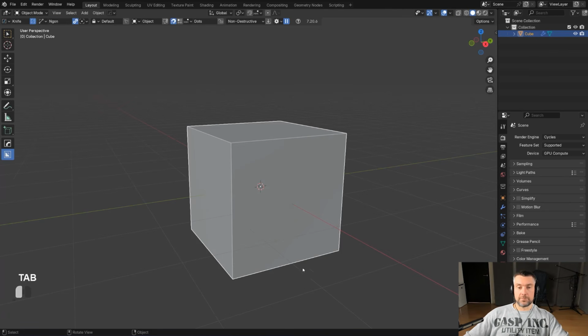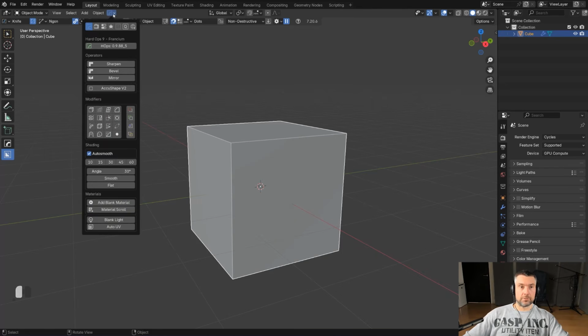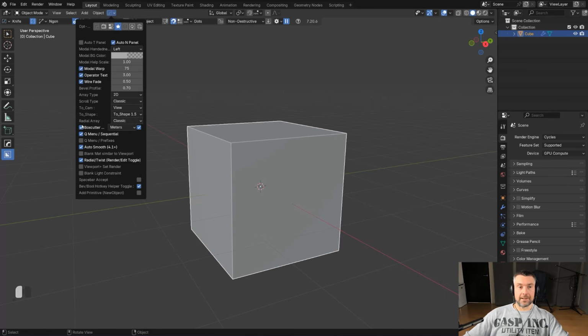Now, if you don't see these Box Cutter notifications, you have to go to HardOps. You have to have HardOps installed. Go to the star here and click this box, which is Box Cutter notification. Enable that and you're good to go.